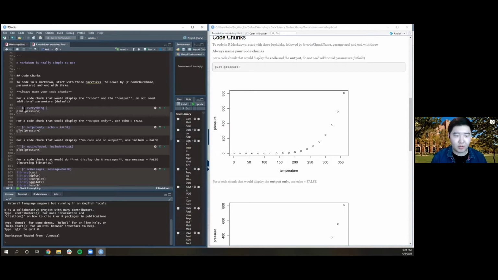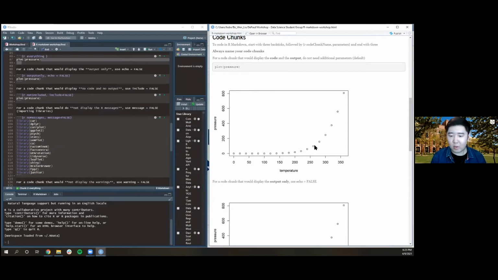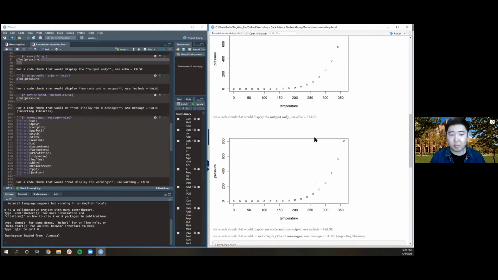And I used R everything because I'm not giving any parameters to limit the output. So here on the right side, you see the line for the code, plot of pressure is on there. Then the plot is displayed. Then following next, I want to only see the plot. So that's when I would put echo equals false. So this tells R Markdown, I want to hide my code, but I want to include my visualization or any output that I will get from my R code chunk.